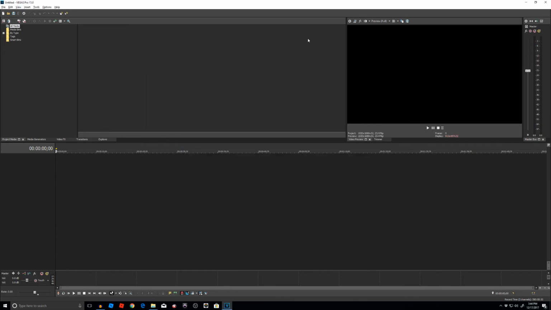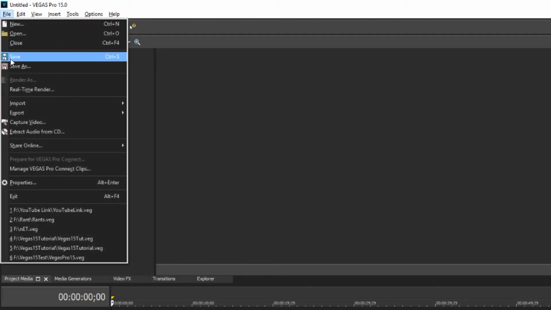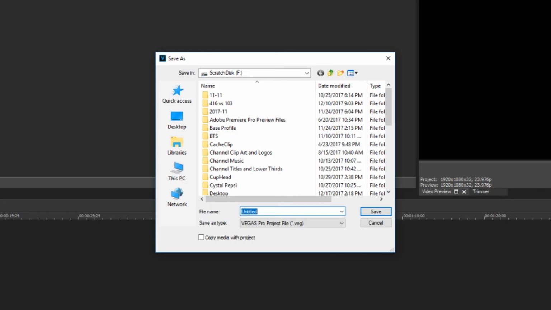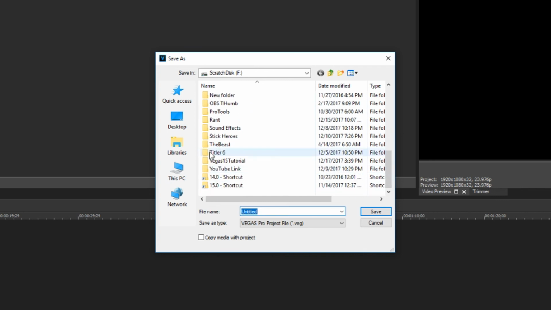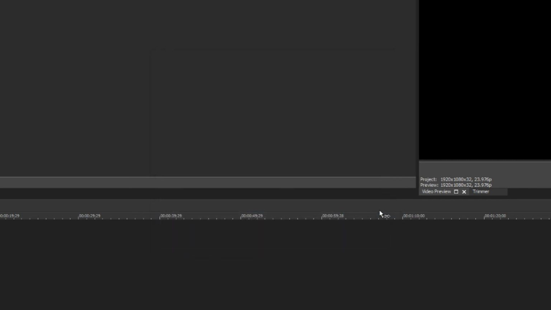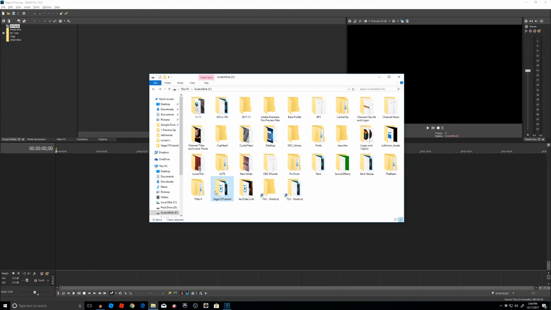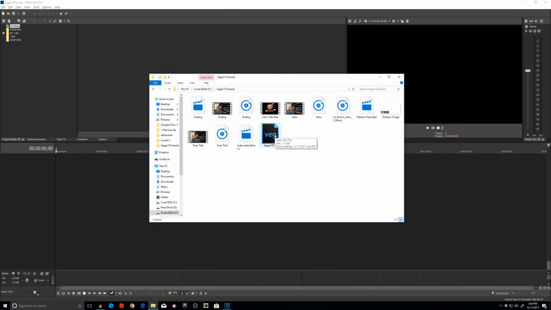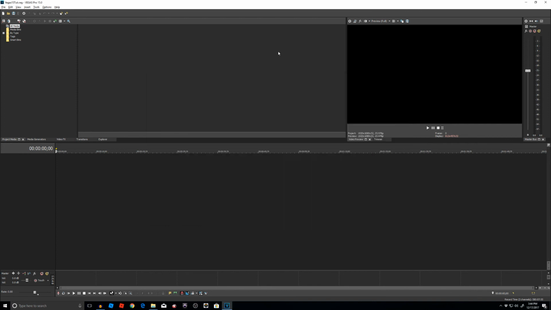Now, with our folders all saved up, let's save our project. So we are going to go to File, we are going to Save As, and we are going to find the folder that is created that has all of our media elements. So I will look for Vegas 15 tutorial. I will go in there. And now I'm going to label my project. And we are going to call this Vegas 15 Toot Toot. And we will save it. And if we look at our folder now, when we go inside, we now have an item here for our project settings.